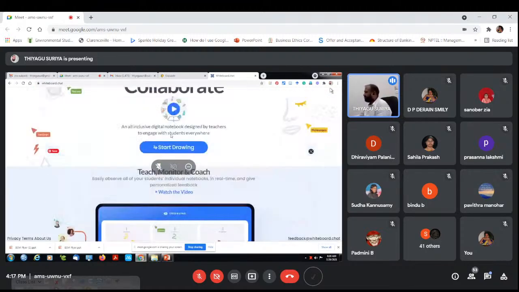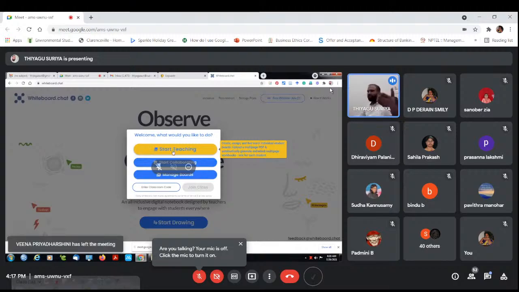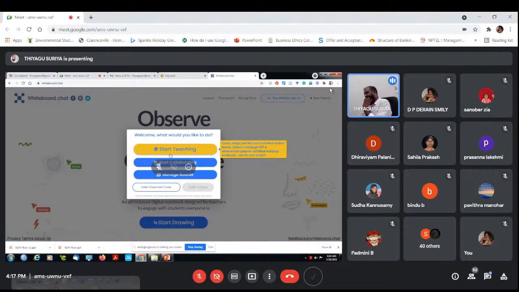Suppose I would like to start a board, I can start drawing. They've given three options. Based on the scenario and the work you are going to adopt, you have to select the board. The first board is called start teaching. You can use this board for creating, assigning, or for live teaching. Particularly, this board is helpful for multi PDF.